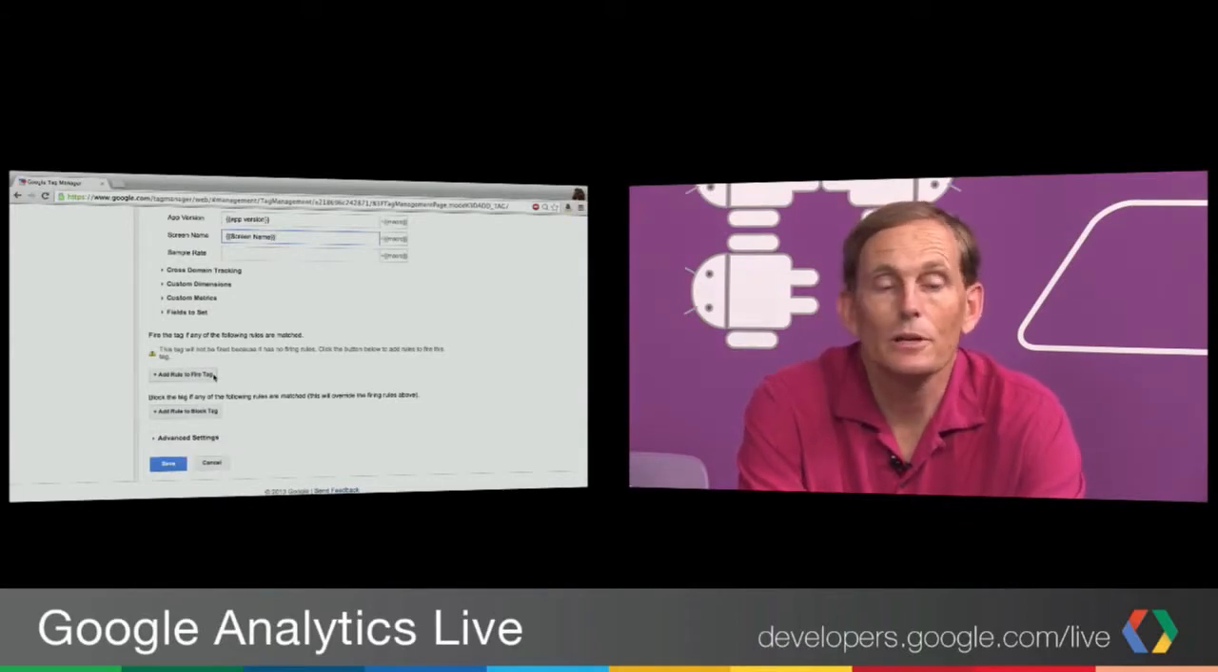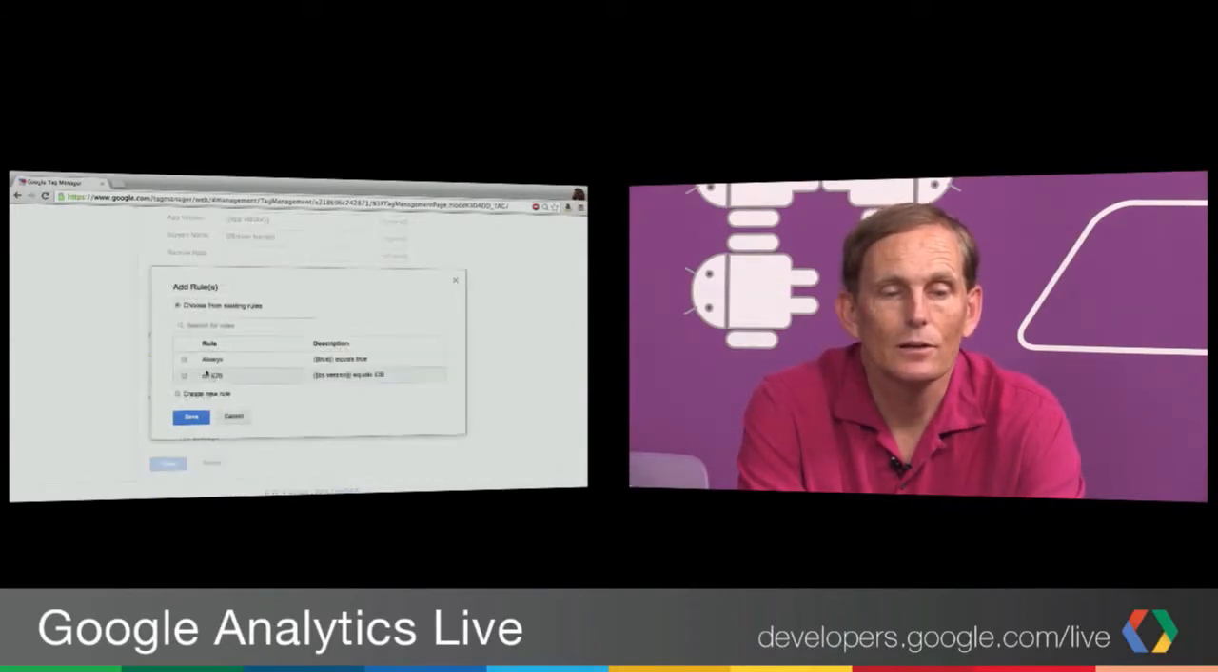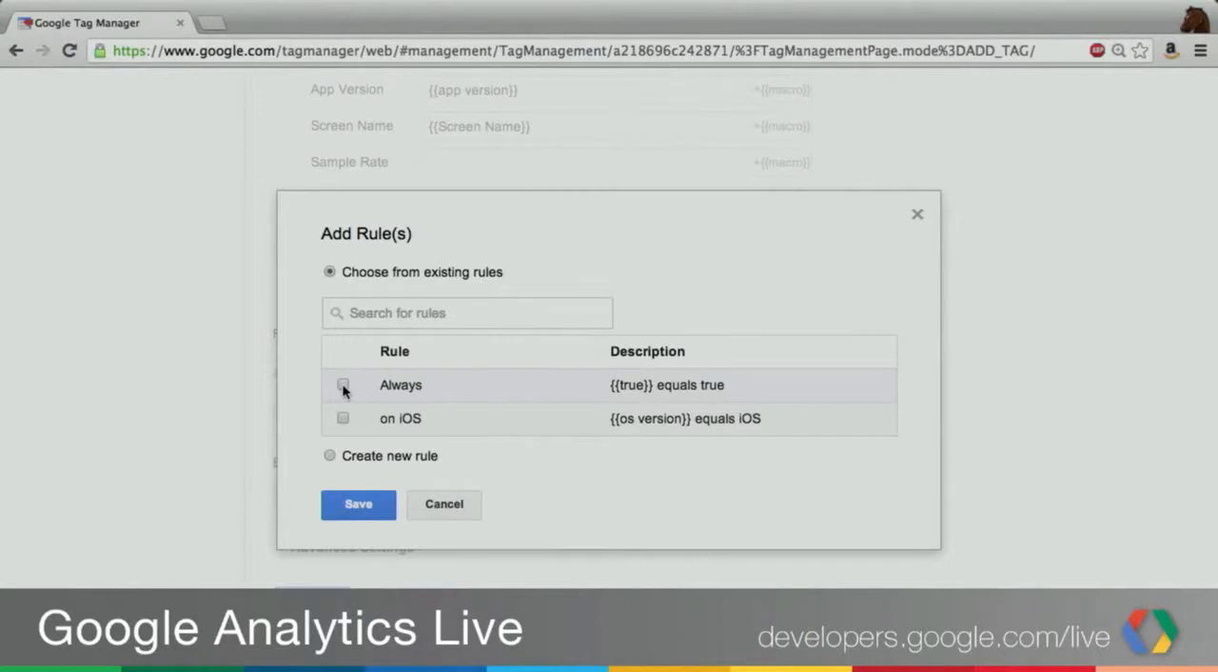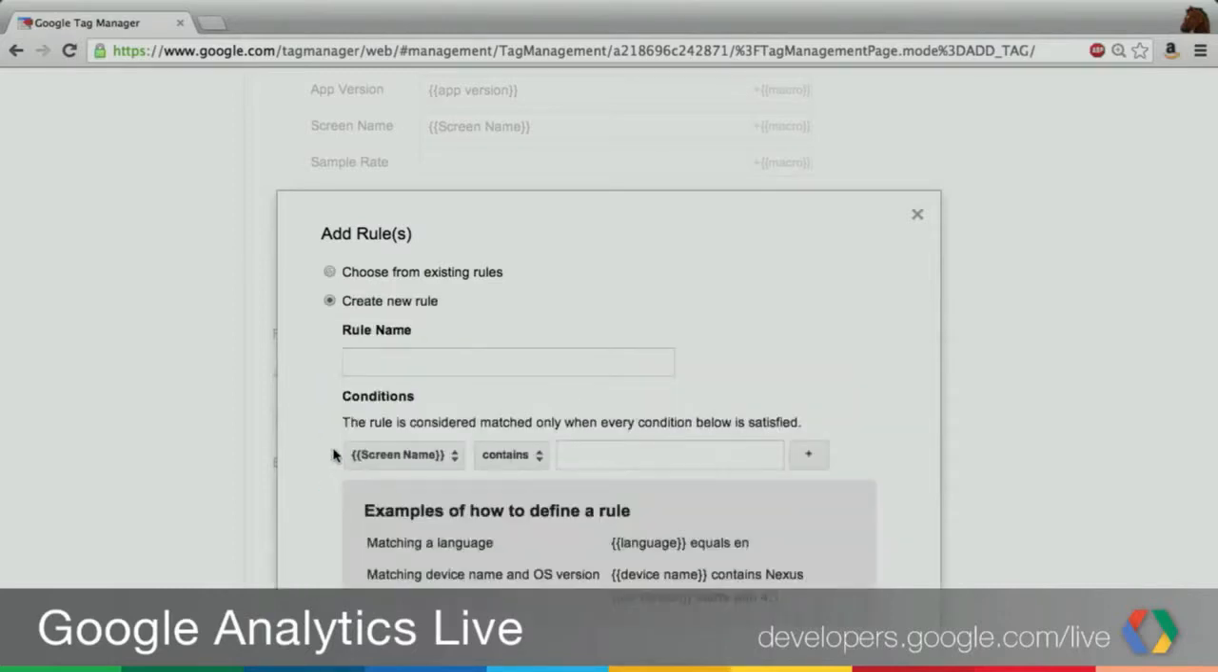However, now we need a rule. When do we fire this? Okay. Do we want it always? No. That would say on every single event that gets pushed to the data layer, this would fire. And that's not really appropriate. We don't want an iOS. We need a new rule. Okay. So this is going to be, on an open screen event.